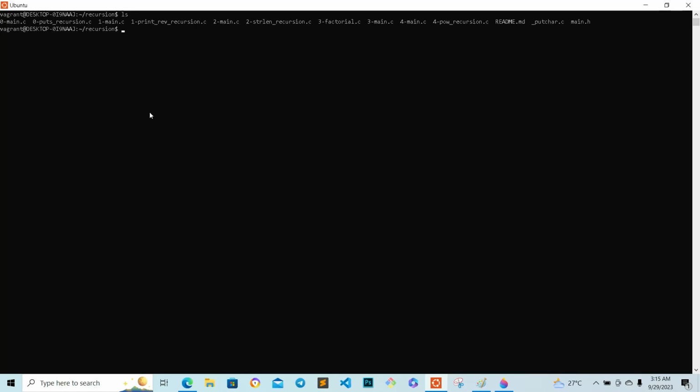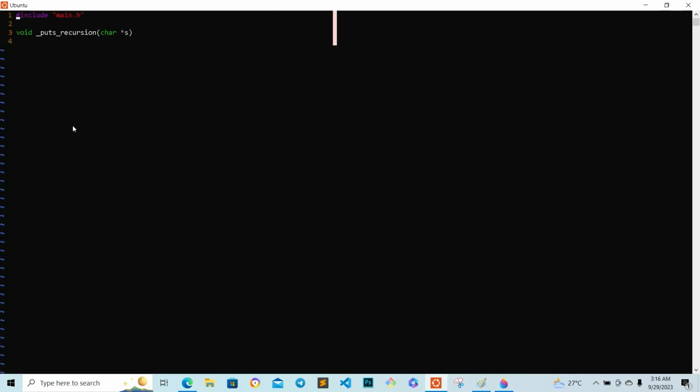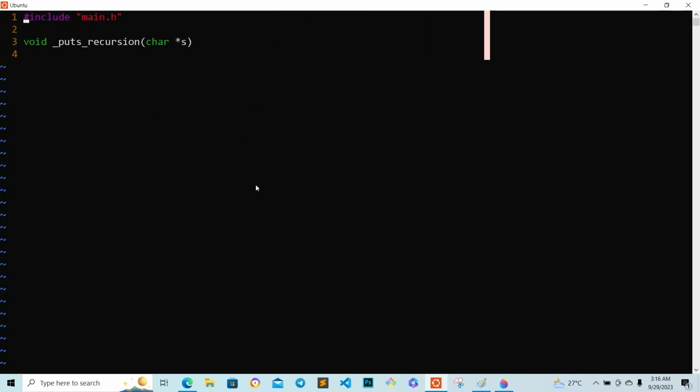So let's go ahead and open our file, which is the 0-puts file. So vi, and let me zoom this so that it's visible. Okay, so here I already have the prototype here. So all you need to do is just copy the function prototype to your terminal.